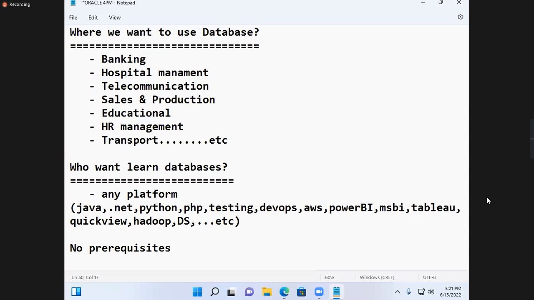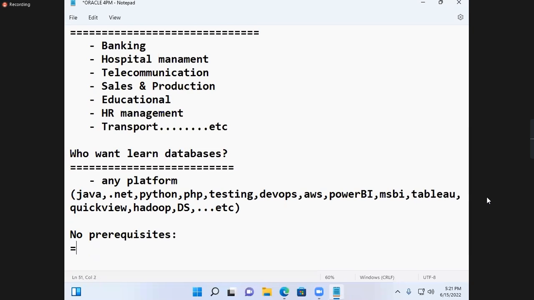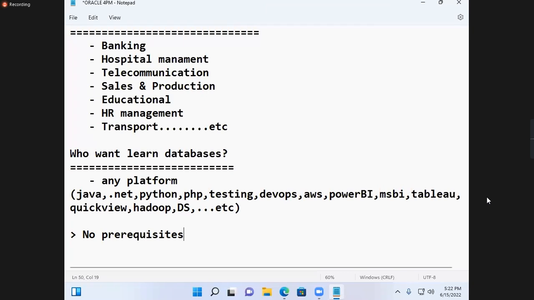Okay, there are no prerequisites. So what do prerequisites mean? Necessary things. Suppose some people say that if I want to learn Java or .NET, go and learn the C language first, and then come to Java. So C language is a prerequisite for easily understanding logic, how to write, how looping works, the kind of logical ability you need to improve.